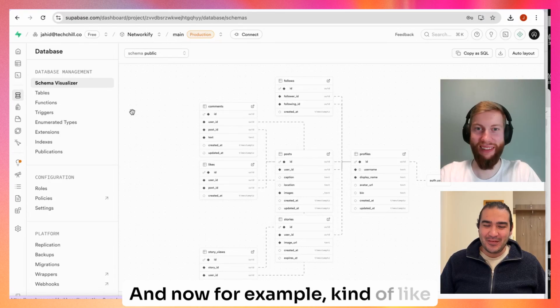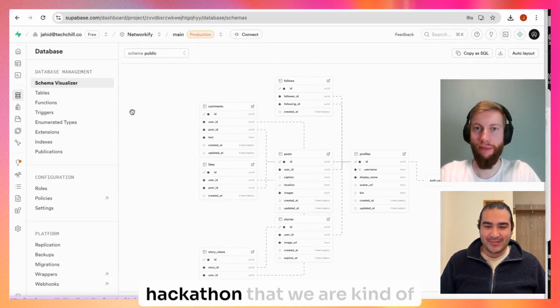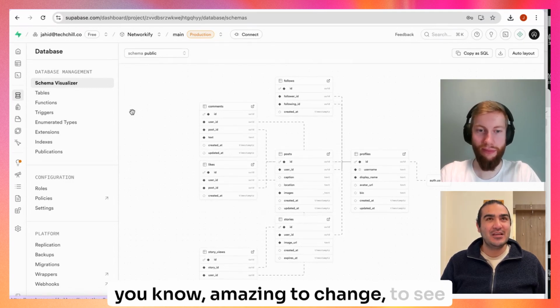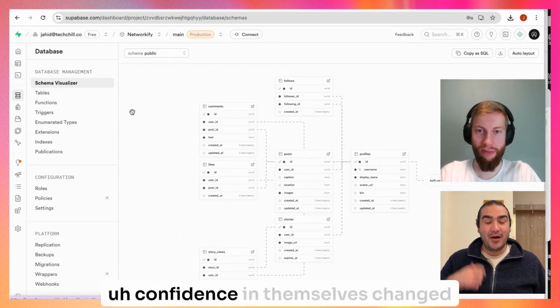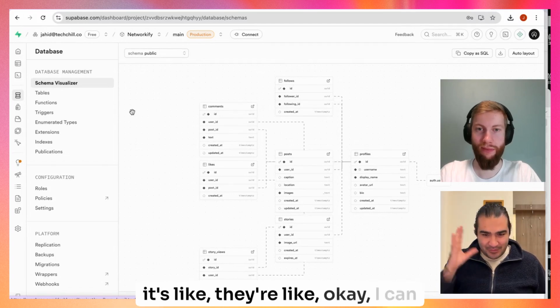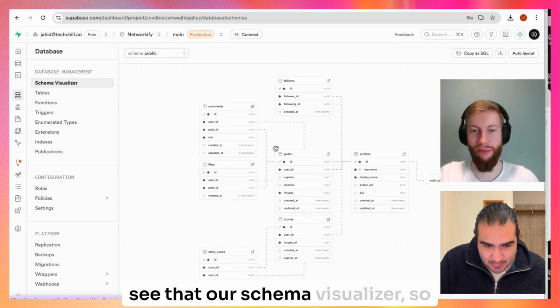And now, for example, she's building an amazing app because she's part of one hackathon that we are sponsoring. It's really amazing to see how people's confidence in themselves changes after 2-3 prompts that they gave to Natively. They're like, okay, I can do it.